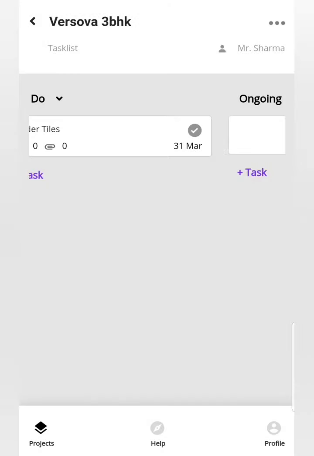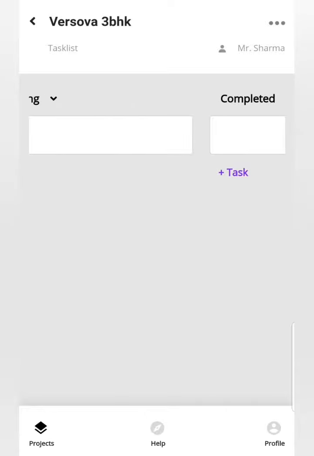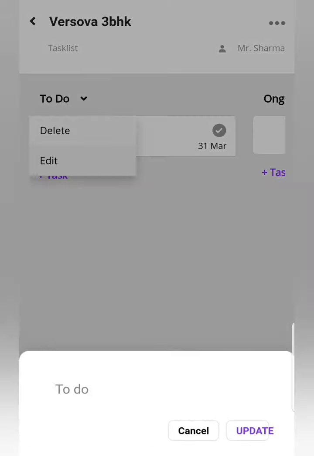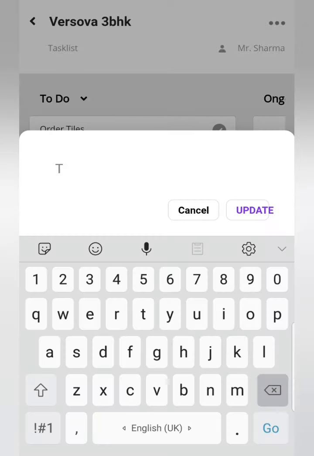So in this way, we'll be able to add multiple tasks inside each column, and we'll also be able to customize columns according to what we want. So for example, we will categorize the columns room wise over here.